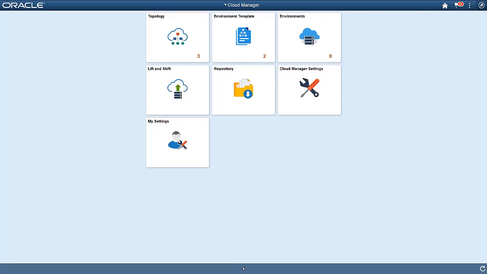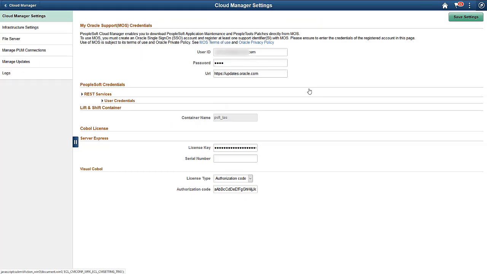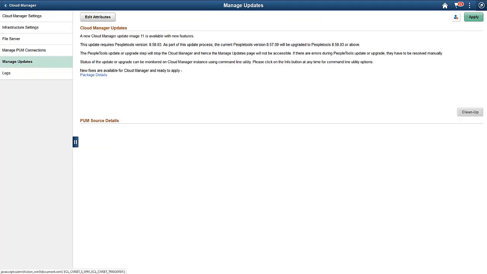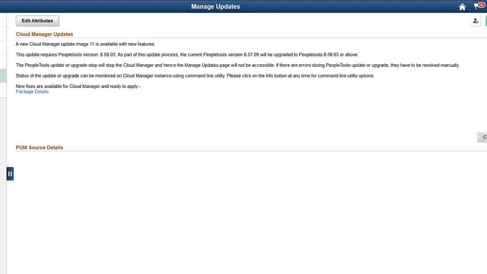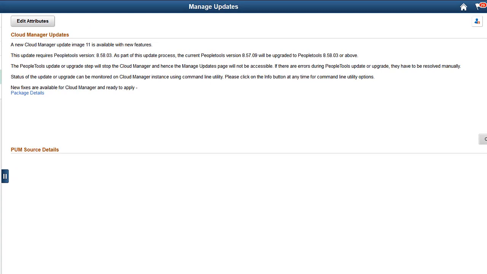To trigger the automated Cloud Manager application update, log into Cloud Manager as a Cloud Manager administrator. Click on the Cloud Manager Settings tile, then select Manage Updates. When a new Interaction Hub image is available, Cloud Manager will show a notification on the Cloud Manager Update page. This notification indicates that Cloud Manager Image 11 is available.